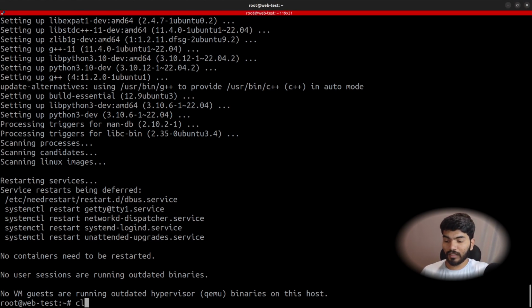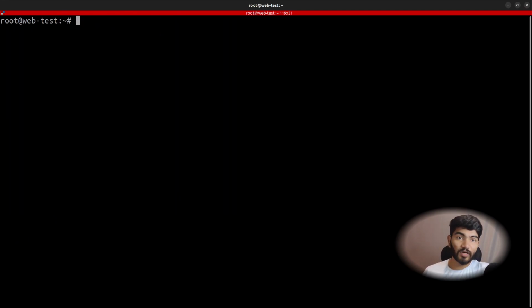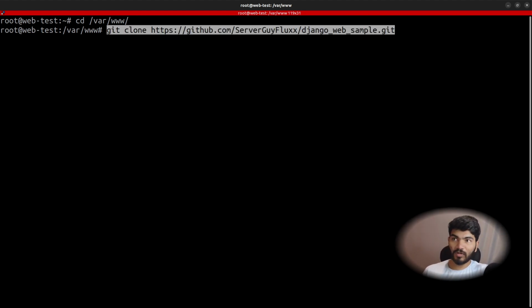In order to get that sample Django project that I have created, I will use the git clone command, right? Before that, let's do one thing. We need to go to the directory where we will be hosting the Django website. So let's go cd /var/www. Cd is change directory, and here we are going to host our Django website. So let's go ahead and paste this particular command.